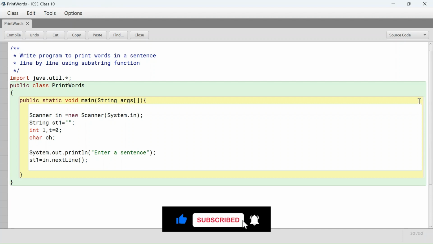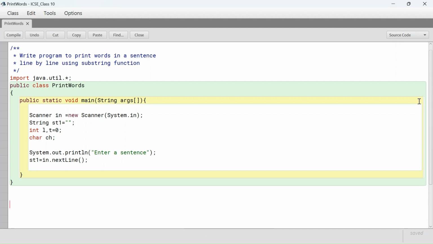In this video, we will see how to print the words in a sentence line by line using the substring function. That means we can print the words without using substring also. That I will show in another video.